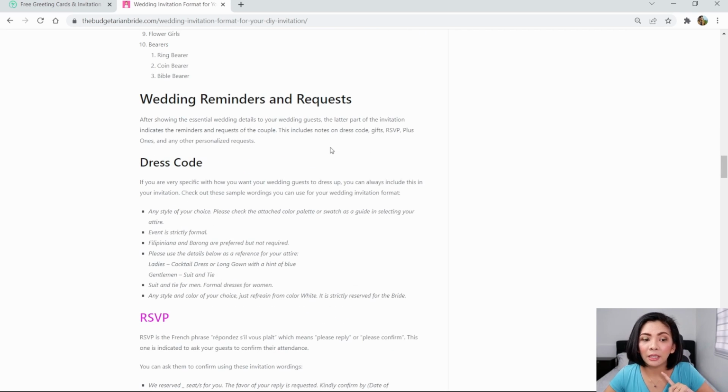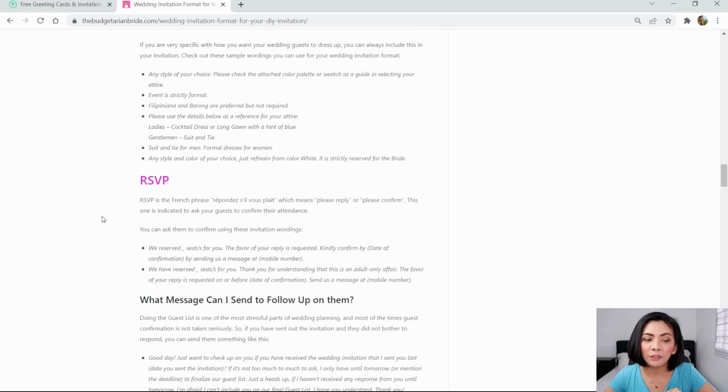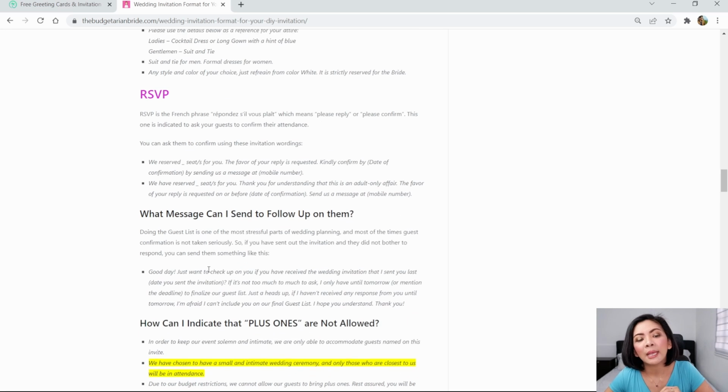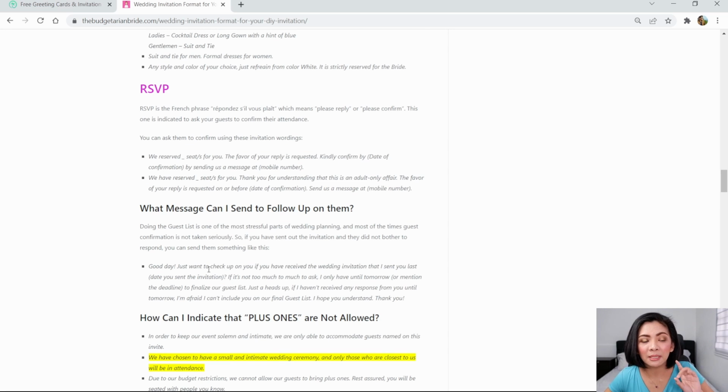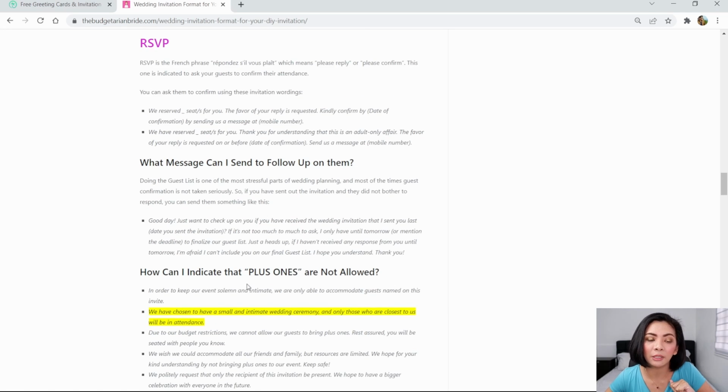And here are the wedding reminders and requests. So you can see I have here wordings for the dress code. You can choose from any of these phrases para ilagay sa invitation ninyo. Then of course, RSVP. Ang ibig sabihin lang yan is to please reply or respond kung makaka-attend ka ba sa wedding or not. So we have two choices here. And also, ito yung madalas itanong sa akin, Miss Camille, paano kapag nag-send ako ng RSVP request pero hindi naman nagre-reply? How can I follow up? Ayan, meron na rin po akong nilagay dito sa aming blog about it.